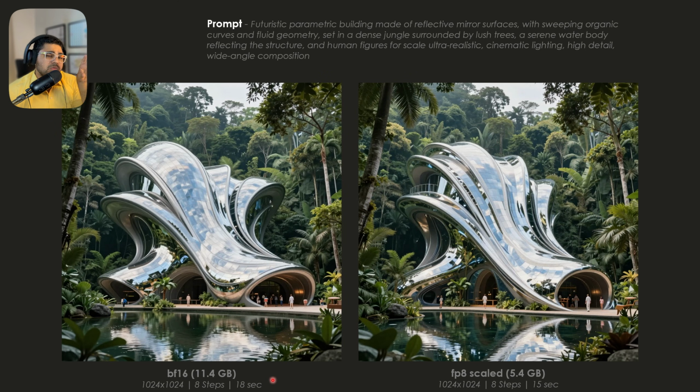In terms of time, it is only 3 seconds on my computer because I already have 16 GB of VRAM. But I am assuming if you have, let's say, 8 GB VRAM, this will work on your computer. You see the quality difference is really negligible, and I personally prefer this.